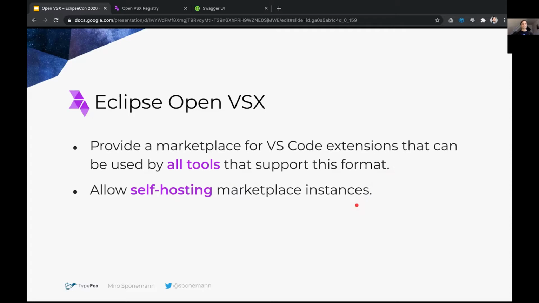So we started this roughly 1 year ago, and the service went live half a year ago in April. So there are two stated goals of this project. The first is to provide a marketplace for VS Code extensions that can be used by all tools that support this format. So here the highlight is on all tools, not only tools by one vendor. And the second goal is to allow self-hosting marketplace instances. And so I will talk about these two things in this presentation.